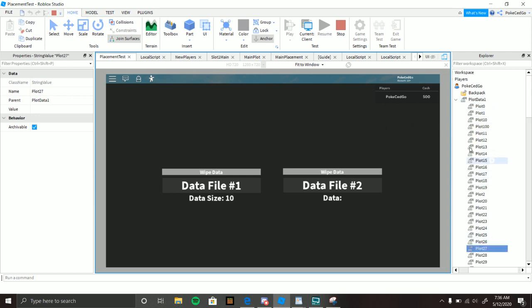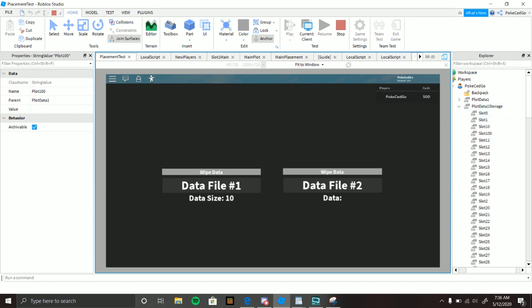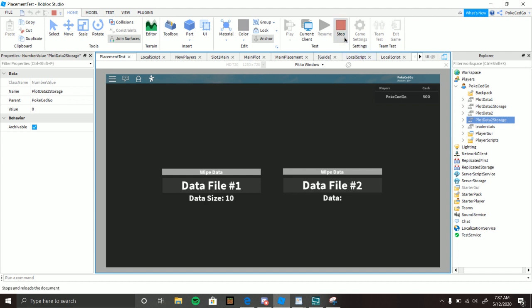pick a spot here. So if you're making this game, and they reach 100 plots, like 100 furniture placed, they can't place anymore. Vice versa for the plot data 1 storage: if they reach 100 in storage, they can't place anymore. So these two are file data 1, and these two are file data 2.